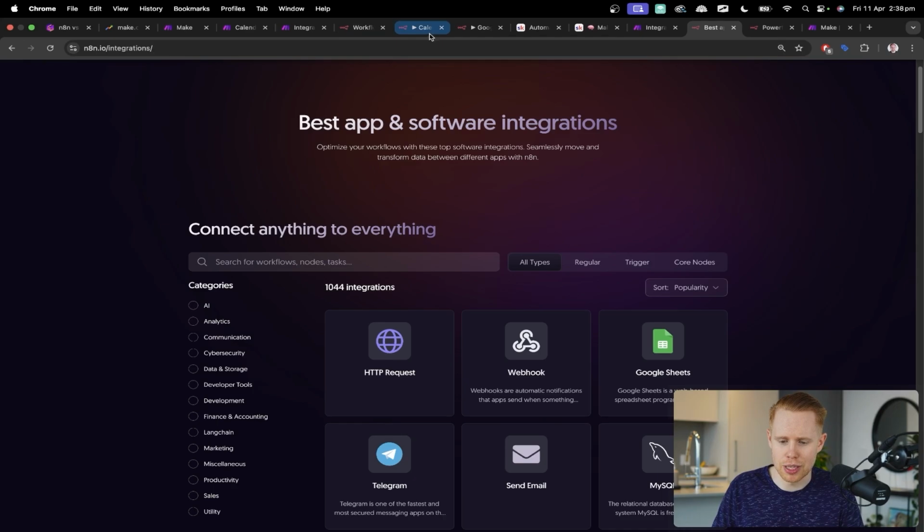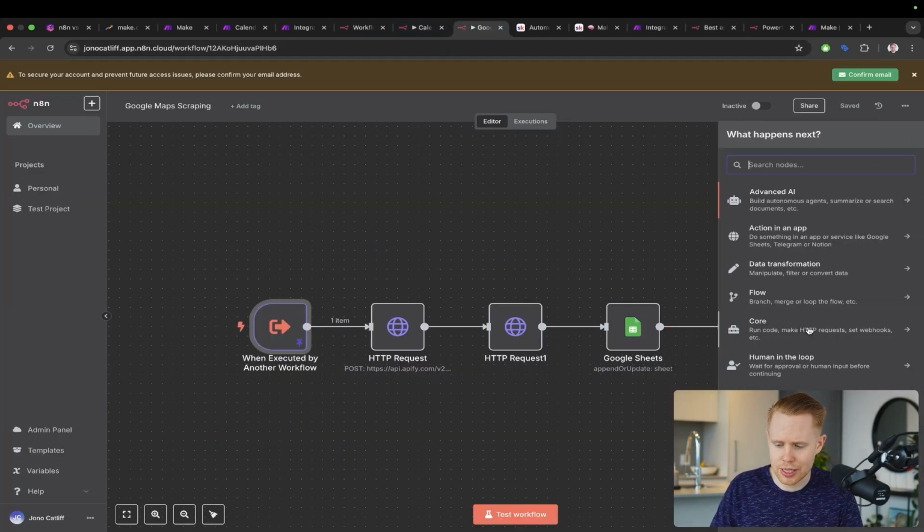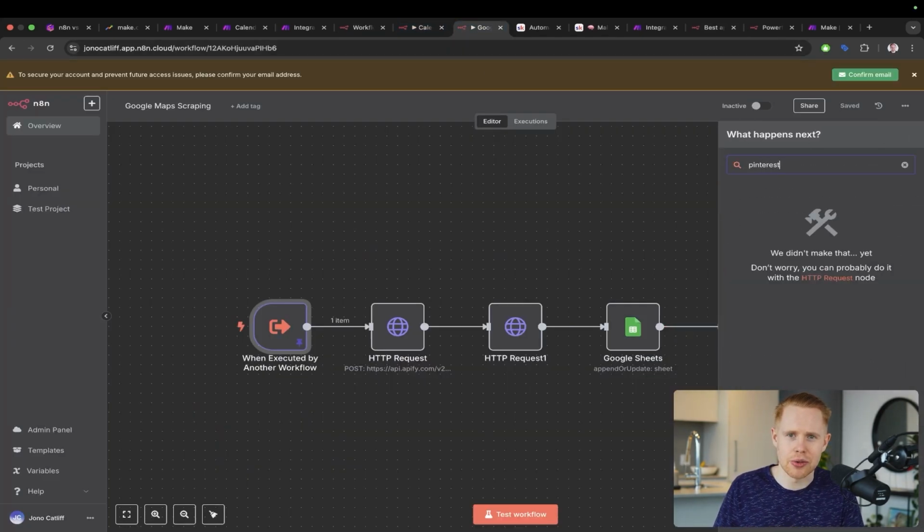So for example, if I come in here and type in Pinterest, they don't have Pinterest. And it's like, this is what, a $1 billion digital marketing or $1 billion social media platform.